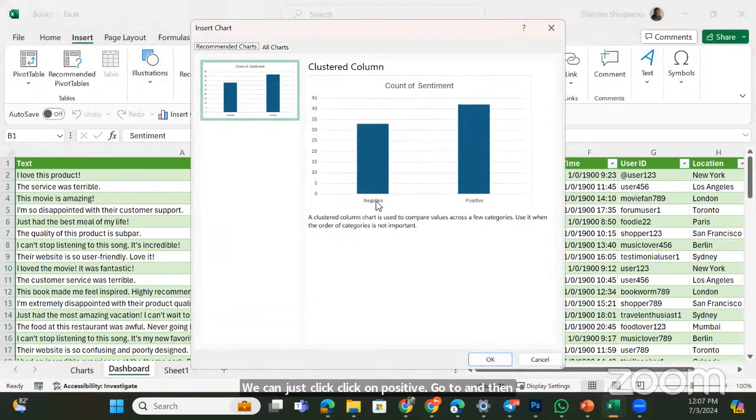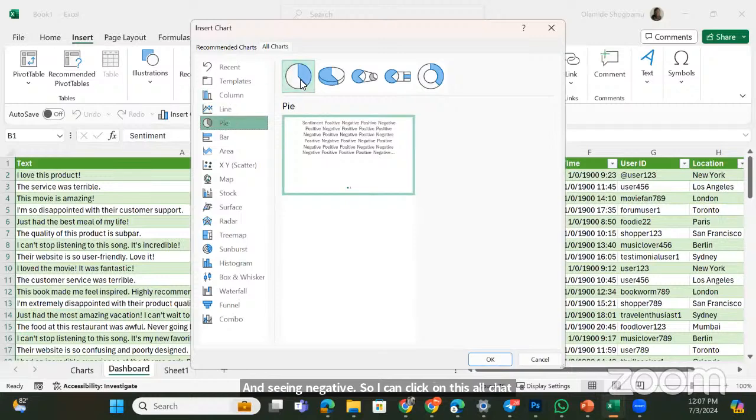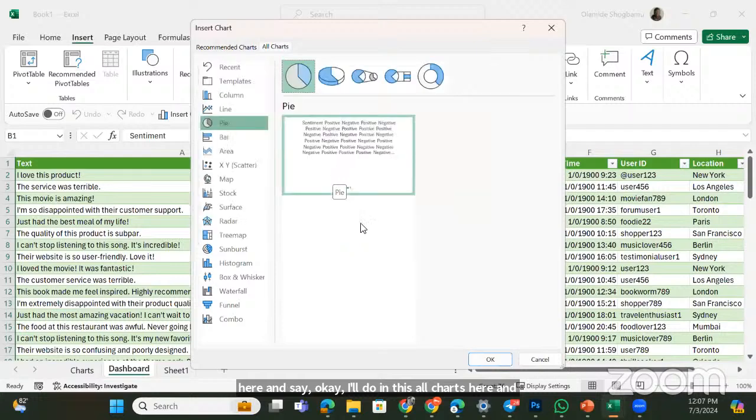So it's suggesting for us that we should use a cluster column, saying negative and positive. So I can click on all charts here and say, okay, I want to do a pie chart just to see. So if I click on pie charts, okay, this is not showing properly. It's not showing the way I want it to show, so it's not going to plot it the way I want it to plot it.